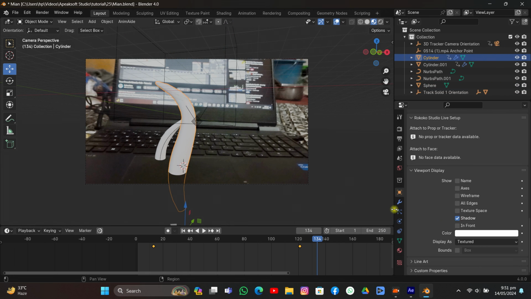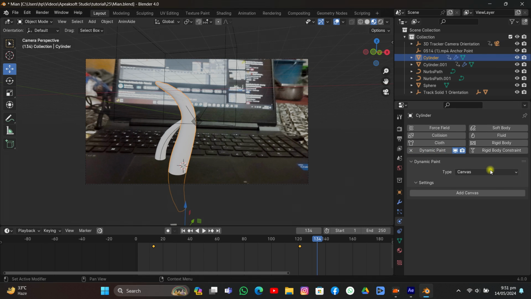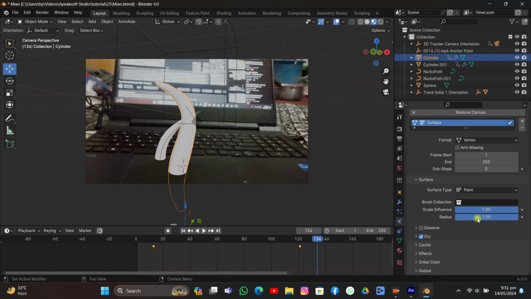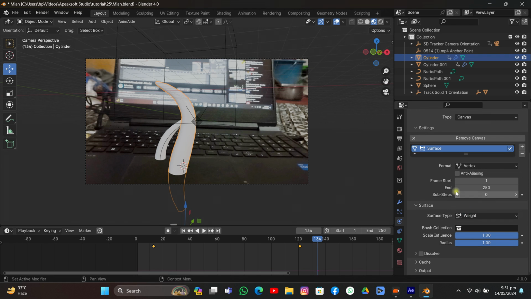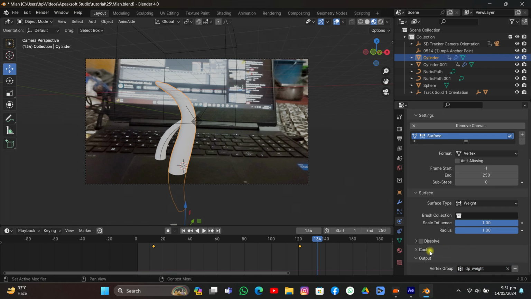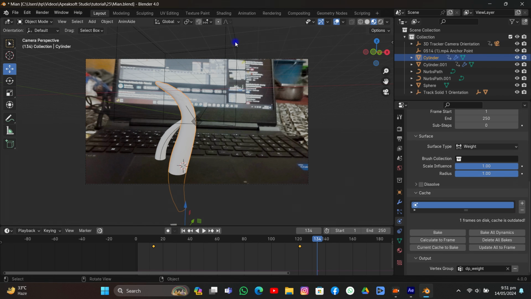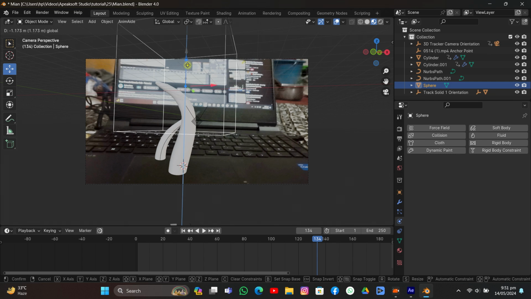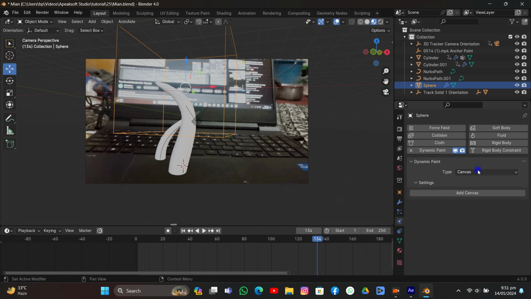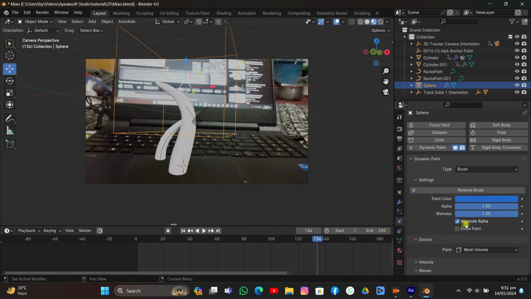I'm gonna go to the physics. I'm gonna add dynamic paint. I'm gonna add a canvas, and I'm gonna change from paint to weight. And I'm gonna go under output. I'm gonna hit the plus icon, and I'm gonna select the sphere object out there. I'm gonna slightly move it down. I will add a dynamic paint. It's a brush, and I'm gonna add a brush, and I'm gonna make it proximity.